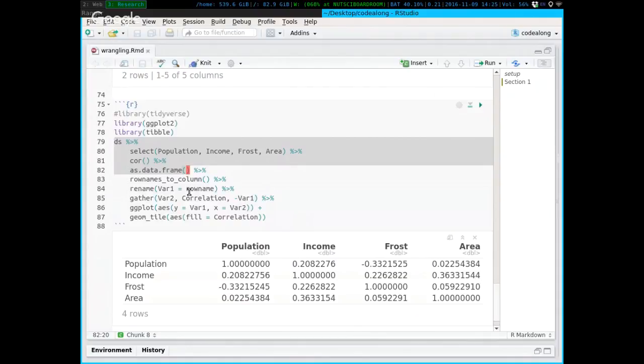This one isn't considered a column because it's a row name, which is really frustrating to work with, because you can't do anything if it's not part of the data set. It's just like this floating thing. It's really weird. So that's why you then do row names to column, because then it converts it into a column. The next part is I'm just renaming the row name. So rename row name to var1.